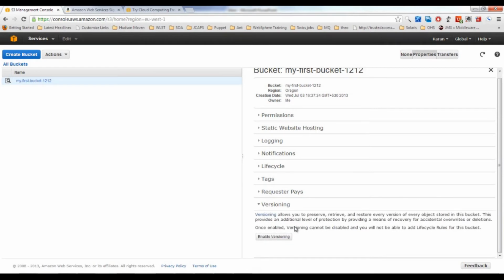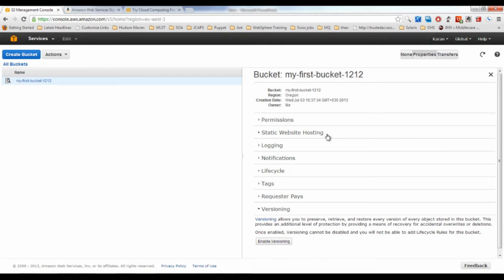And versioning here is very much similar to any other version control software that we use, for example Subversion or Git. So it keeps the versioning of your data at regular intervals, so that even if you accidentally delete any file, you can retrieve that from the older versions. So that was all about bucket properties, how you can set up various parameters as per your requirement.